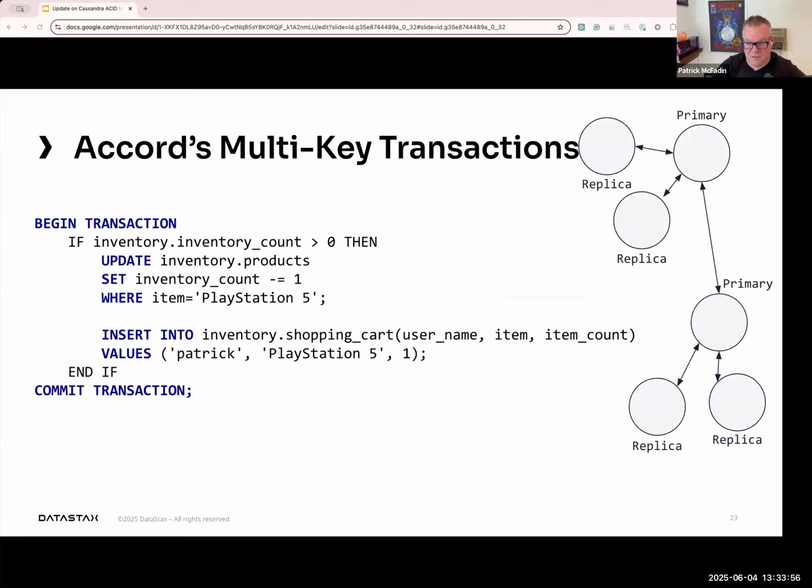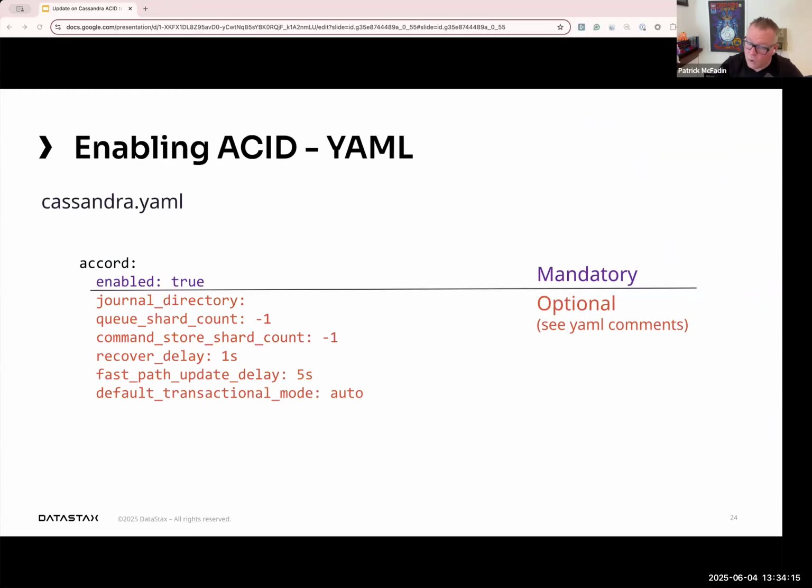Accord is multi-key transactions. There's a lot going on here that requires multiple primaries, multiple replicas, and that's a different kind of transaction completely. So when we enable our cluster, this is what you're enabling: these multi-primary transactions. There's only one mandatory thing, the purple line at the top, the only thing you have to set inside of your YAML file, and that's Accord enabled true. I want you to set that, and if you're using my Docker image, it's already set for you. You're ready to go.